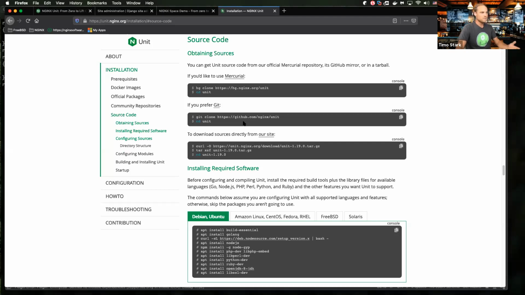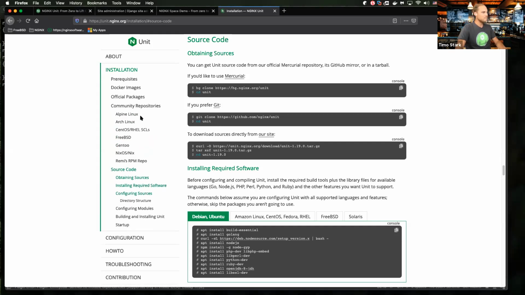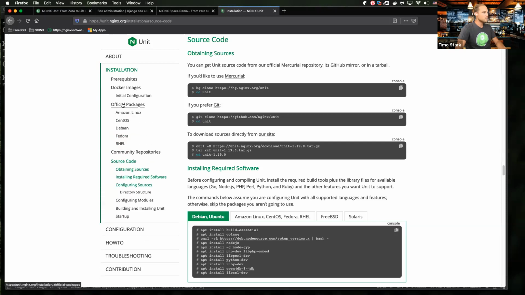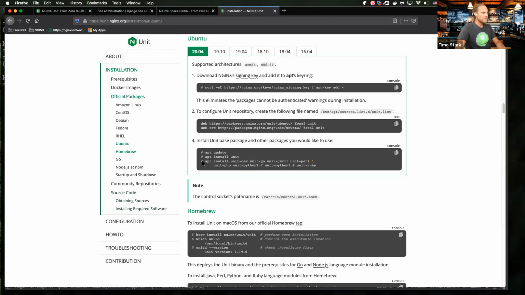So if you're interested in how to build NGINX Unit from source, or furthermore, how to build the language modules for different versions from source, just place it in the chat and say yes, you're interested. If there is a need for knowledge sharing, we are happy to create another webinar and dive into this building process in more detail. But as I said, let's go back to the official packages for Ubuntu, for example.